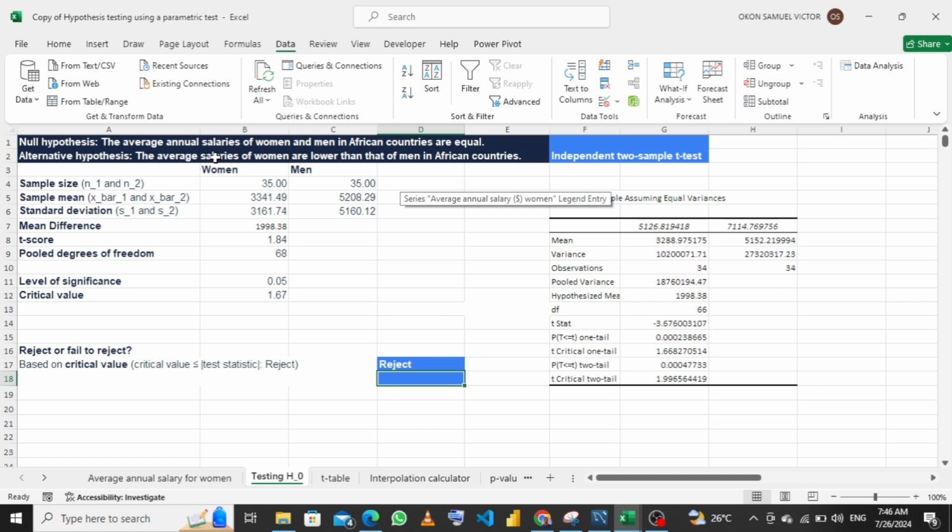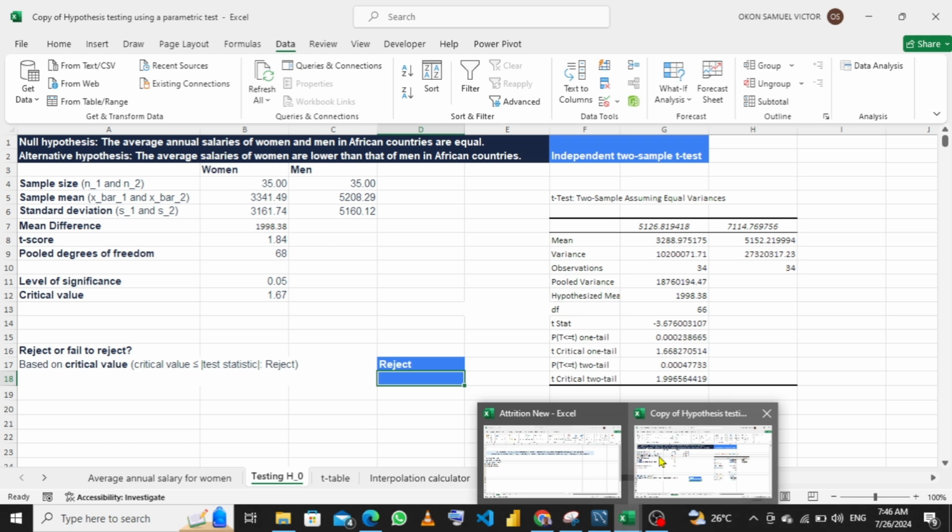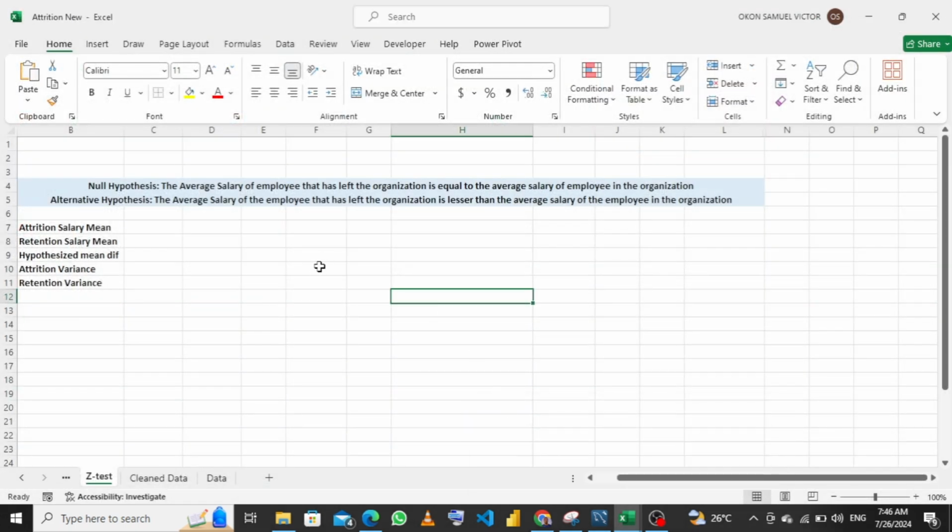Now let's move on to the Z test. In the Z test, what is actually needed is, number one, we need to have the population standard deviation, and the second one has to be that the sample size has to be more than 30.